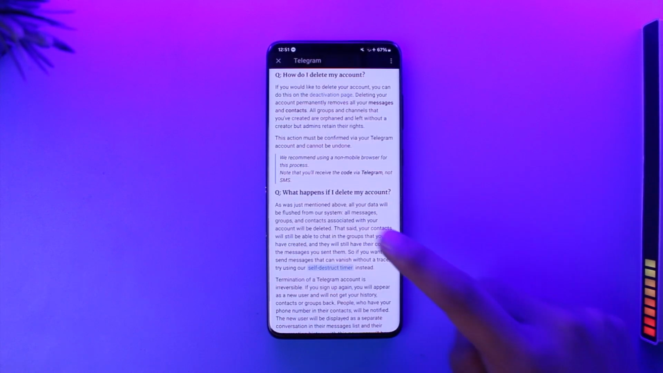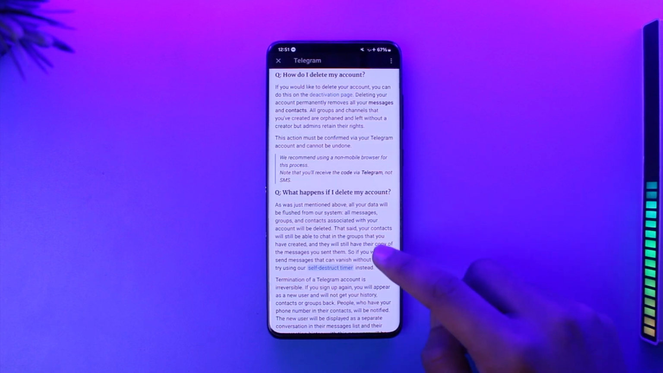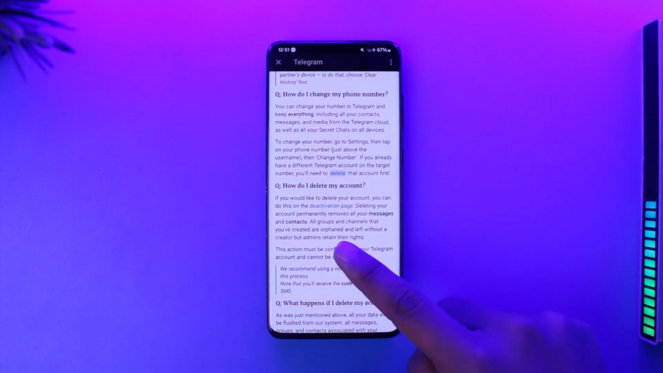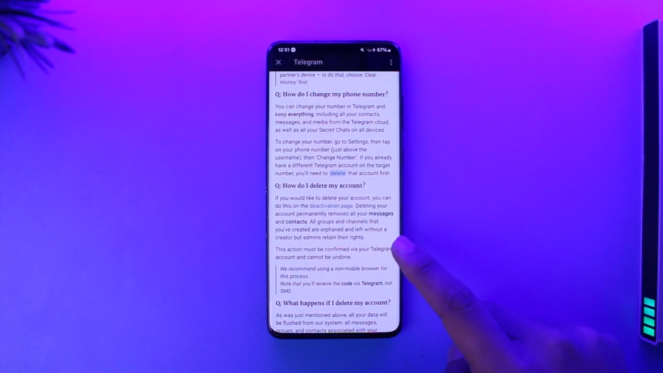So you can tap on delete your Telegram account option, and as you've done that, you'll find how do I delete my account. It says if you'd like to delete your account, you can do this on the deactivation page. So you can tap on deactivation page option.